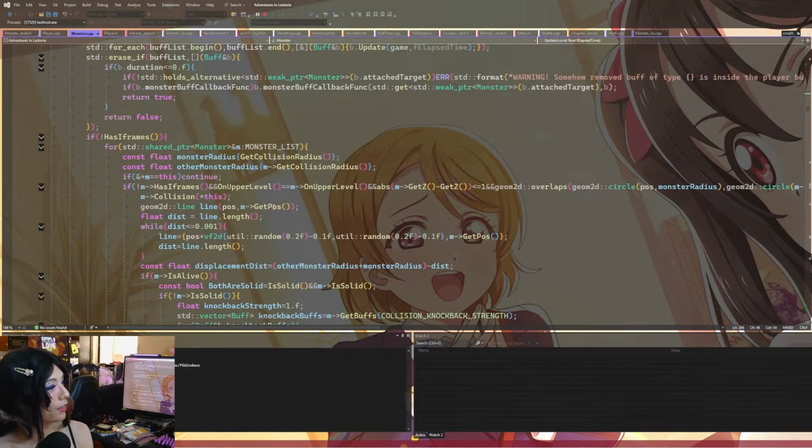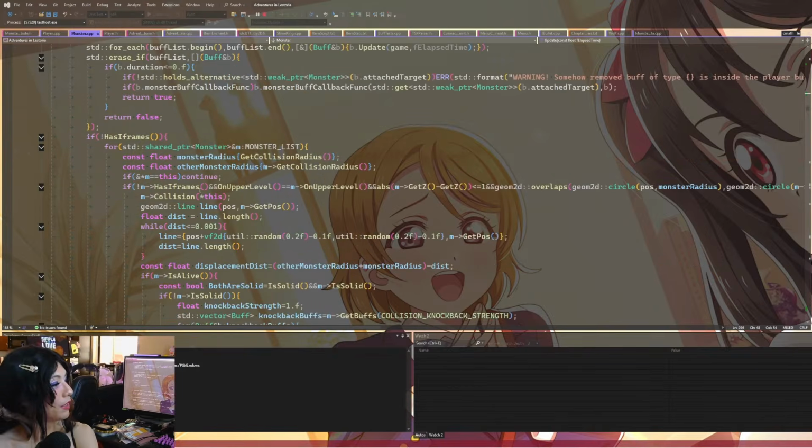I'm trying to find... Okay, this is kind of it. So this is like the physics of a monster bumping into another monster. So this would be like iterate through all monsters, check to see if the radii are... So basically you do a circle check, right? Position, radii, sum of radii. If distance is less than the sum of radii, they're within each other's bubbles.